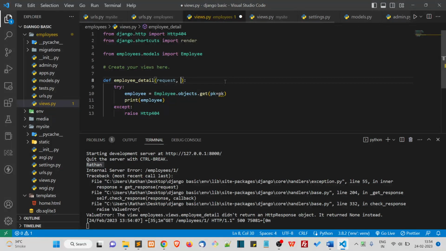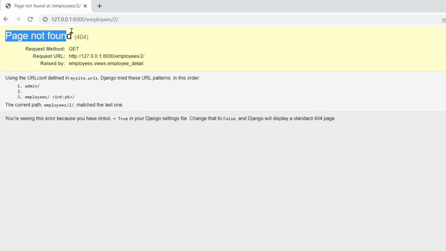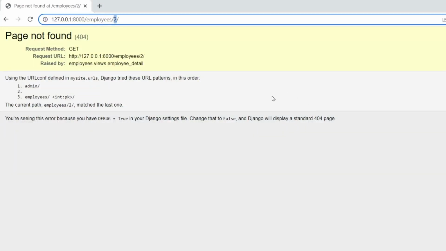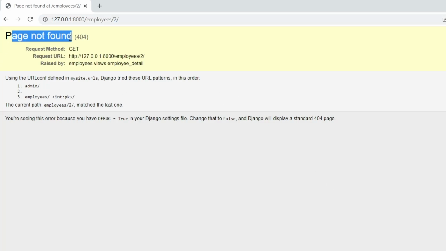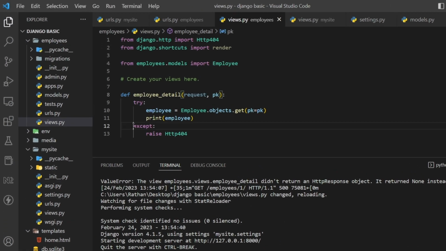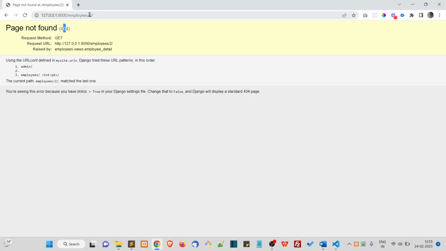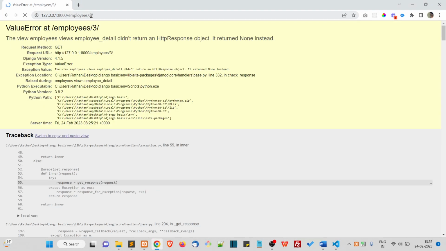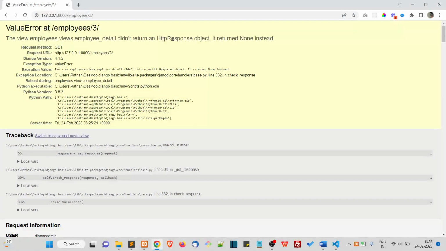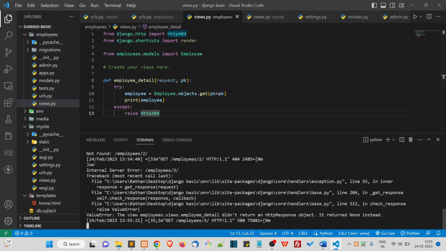If I put 2 here, then we don't have any employee with the id or primary key 2. So that's why we are getting page not found 404. That means our request is going inside the except block, which is raising Http404. Here also you can see. All right, if I put 3, then you get this error. Just ignore it for now. But here you will see Joe, right? Joe has the primary key of 3, so that's why we are getting Joe.